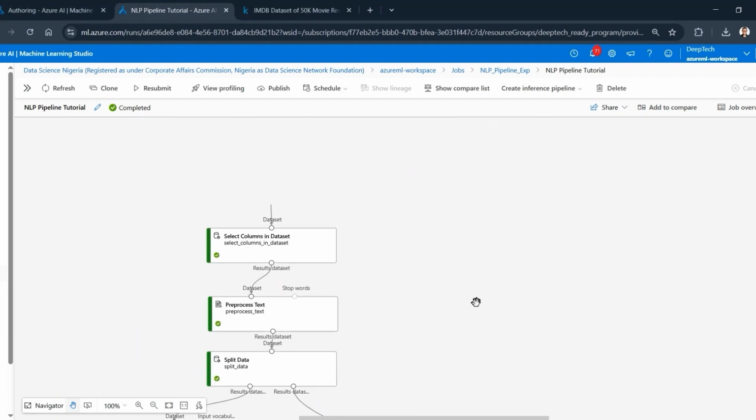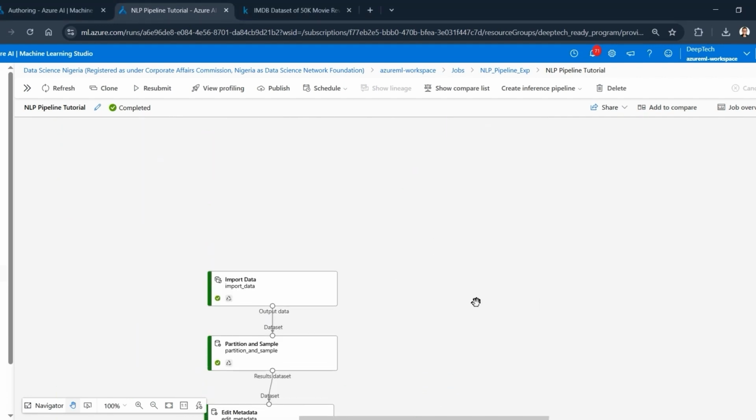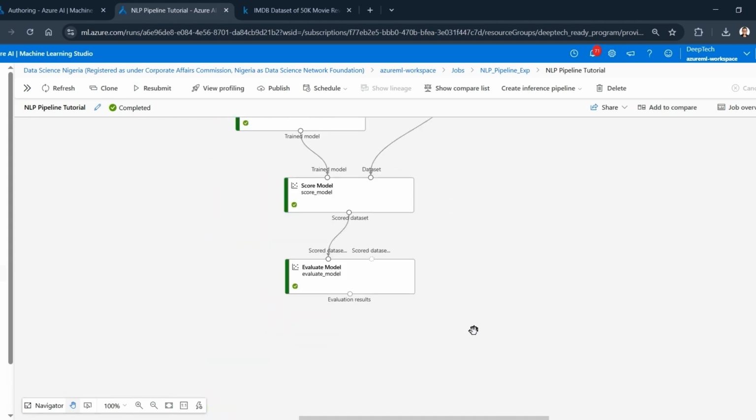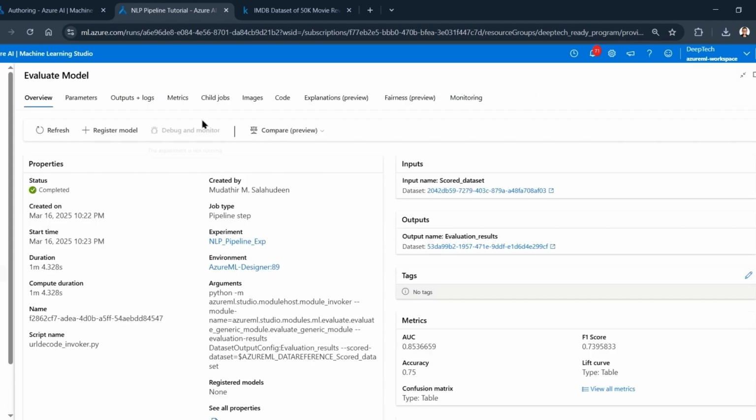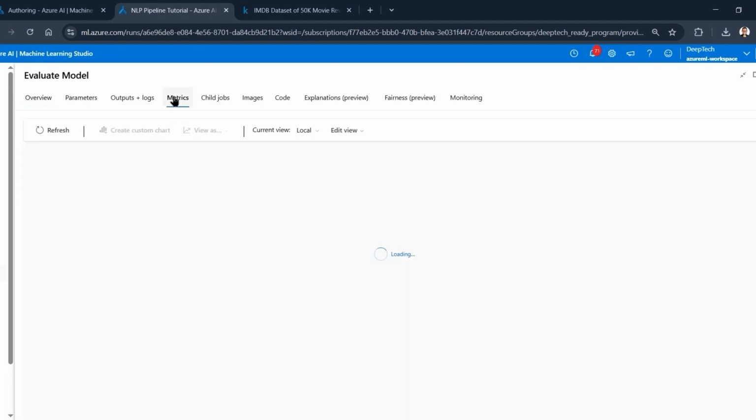So now we have a complete pipeline run from data importation down to evaluation. So let's look at the metrics and just try and interpret what we have. I'll double click on this and I'm going to expand this. Let's take a look at the metrics. What do we have?